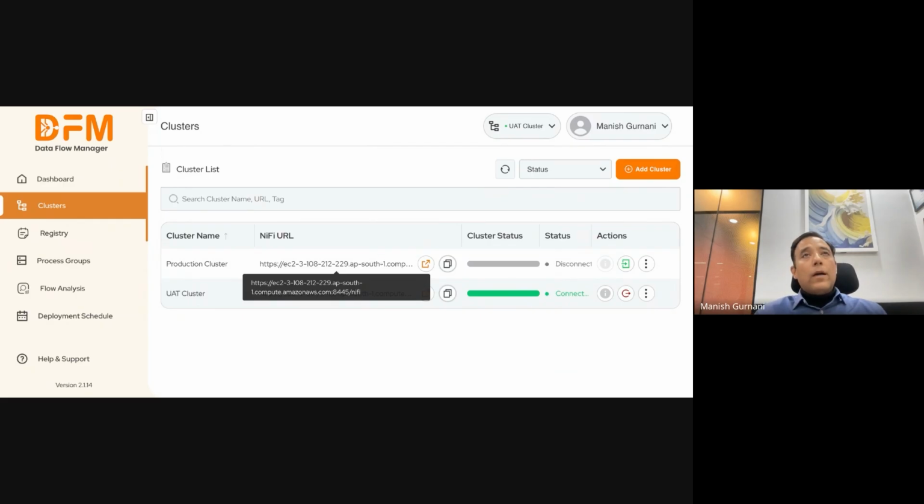The same you can do if you are trying to launch a cluster in Kubernetes. Instead of running it on VMs, you provide details of your Kubernetes environment, your control plane, and username and password for the Kubernetes, and DFM will launch a NiFi cluster, completely secure, on your Kubernetes environment.